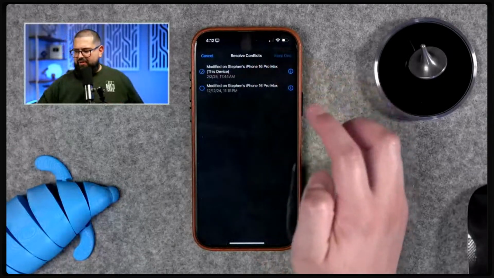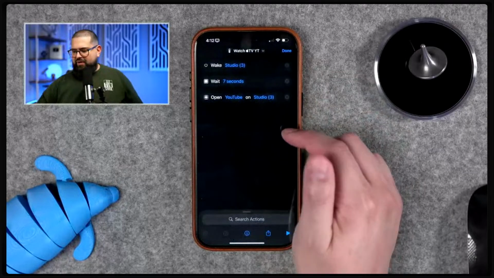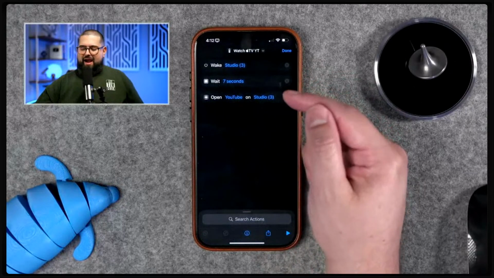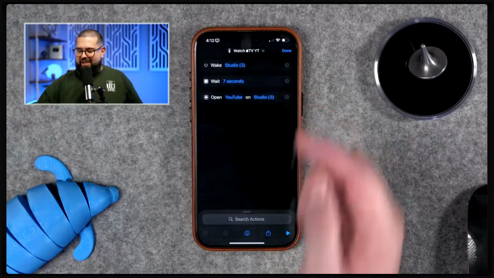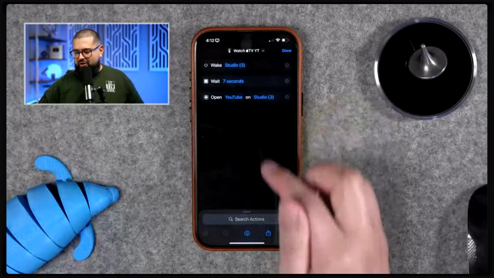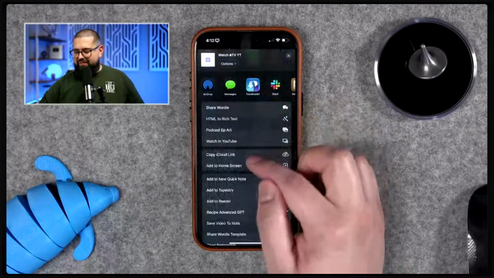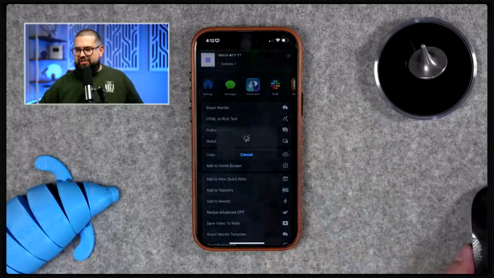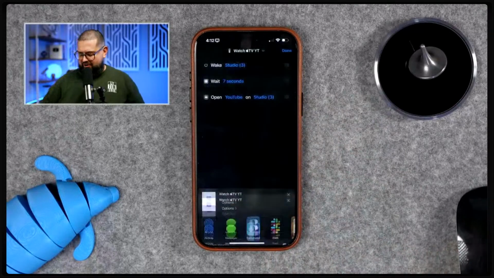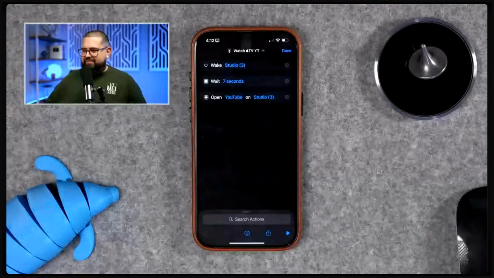You can run this shortcut and it will wake a specific Apple TV. I have it wait 7 seconds to make sure the Apple TV is actually on. And then you can choose to open an app on that specific Apple TV. You can totally do it. I'm going to share this link in the chat as well. And this one is for you. And you can totally do that.